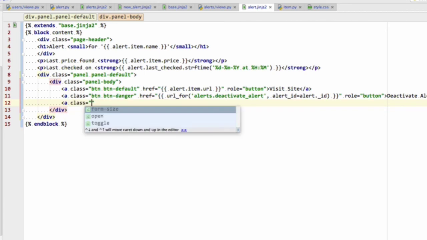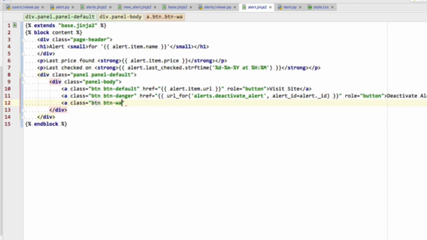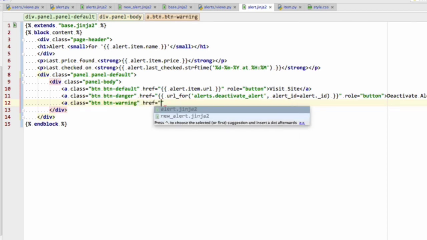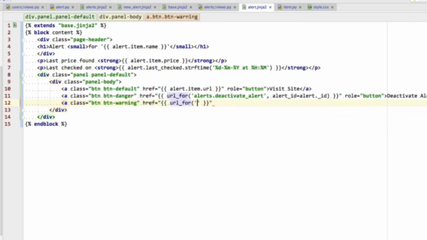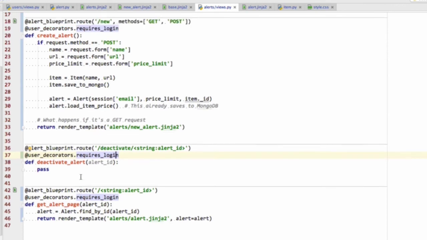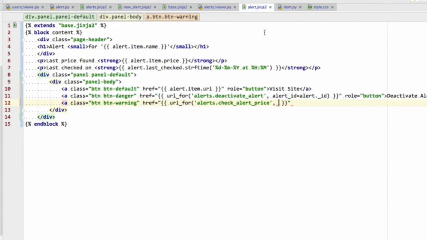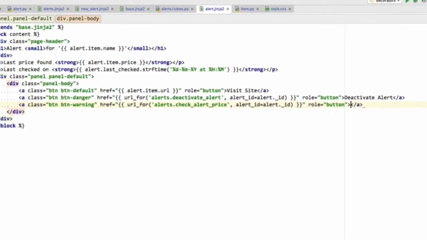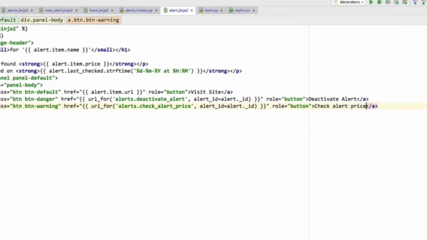And finally, the class btn-warning, which is a yellow one, is going to be href URL for alerts.check alert price. And my guess would be that would also take an ID, and that hasn't been created yet, so we will create that. Alert underscore ID is alert._id. The role is a button, and what that does is it says check alert price.